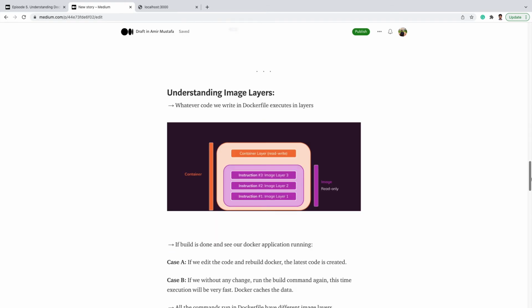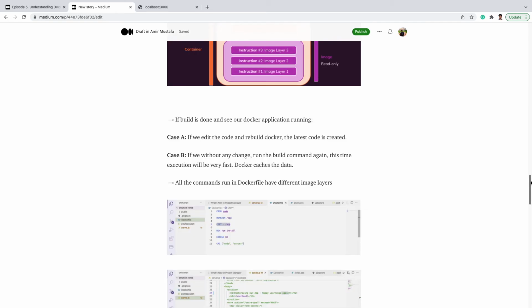In the next portion we'll understand layers, that whenever we use any image, containers are just a layer on top of the image. So if we have a 50 MB image and 5 MB code, then if we create 5 containers, every time 5 MB will be used, not 50 plus 5 MB. So this is the case. Let us see multiple scenarios.